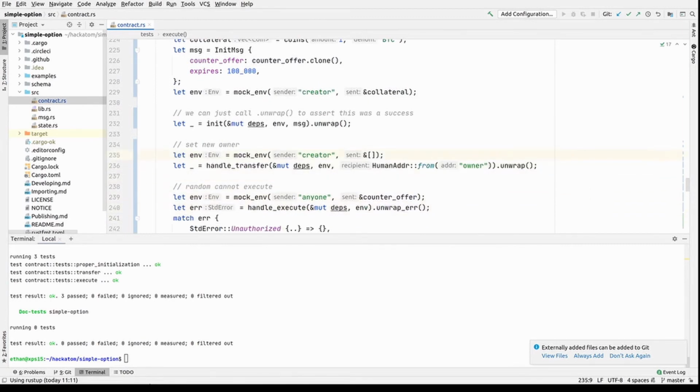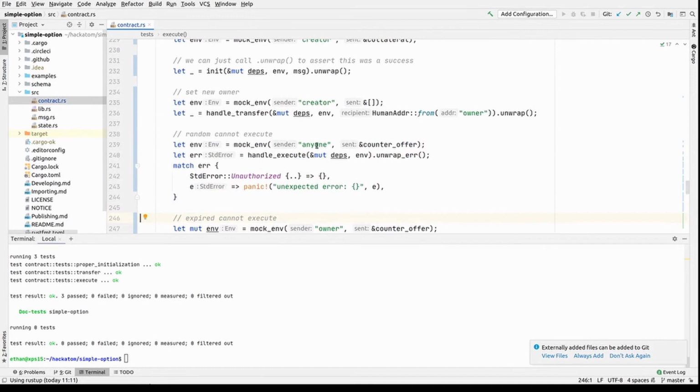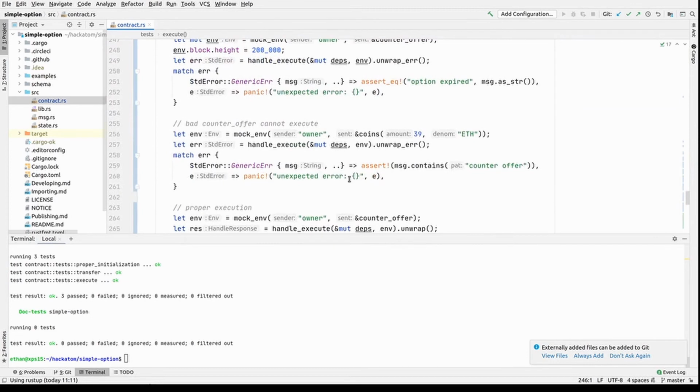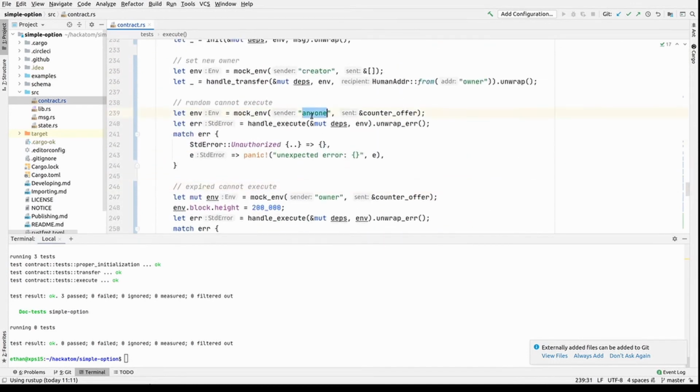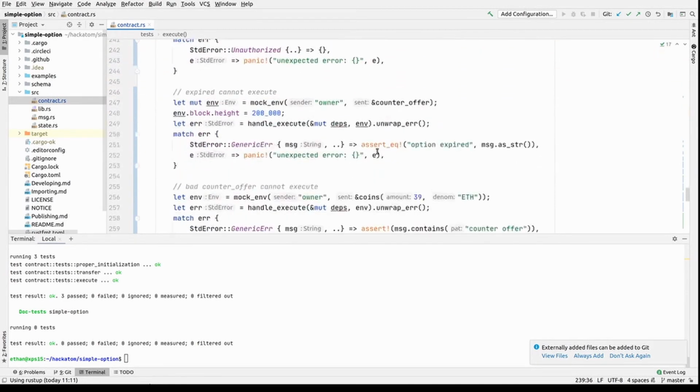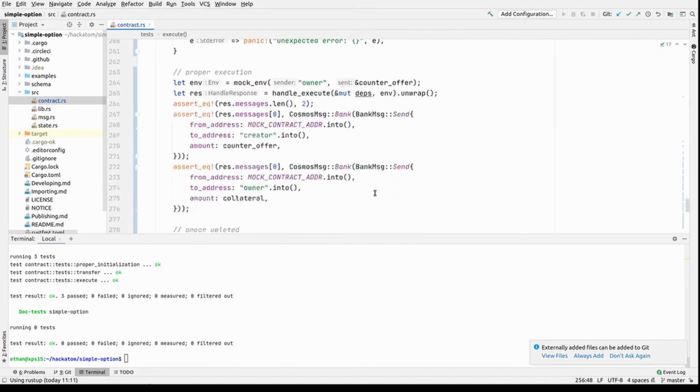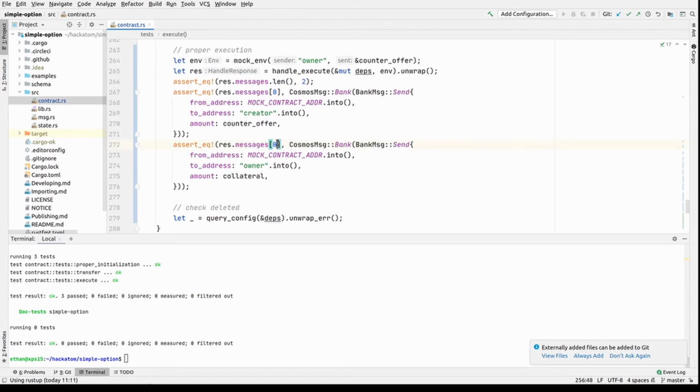We set a new owner so we can test it better. The environment, the creator, now we'll set a new owner. And we assume it works because of the test above. A random person, anyone can execute it. Expired can execute it, and the owner can execute it. We can make sure that the creator cannot execute anymore, because they transferred it. The bad counteroffer is not working. With a good counteroffer, we get 2 messages: message 0 sends the creator the counteroffer, and then message 1 sends the owner the collateral. And there should be no deleted thing.